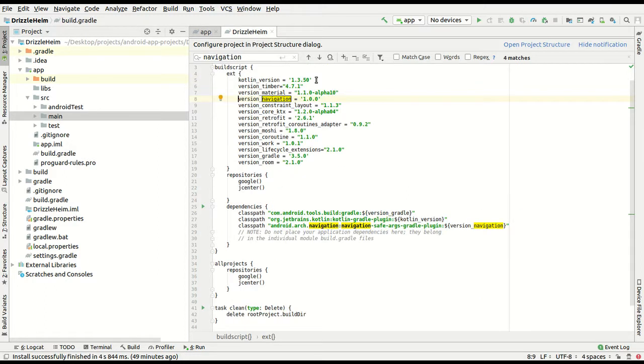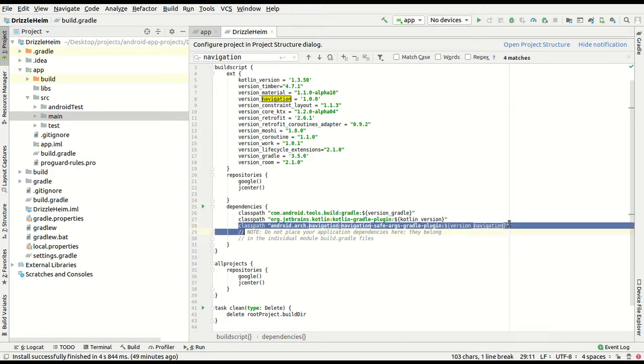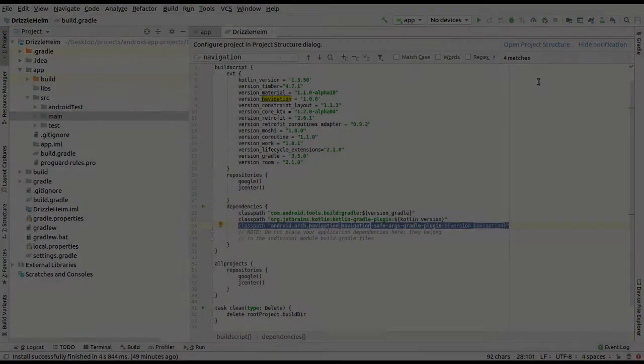Then inside of our project level build.gradle, I've got the navigation version. At the time of doing this, 1.0.0 was the latest. And then inside of dependencies as well, I've specified for the classpath the navigation SafeArgs Gradle plugin, which uses the same version navigation variable. And that's it for including the navigation dependencies.